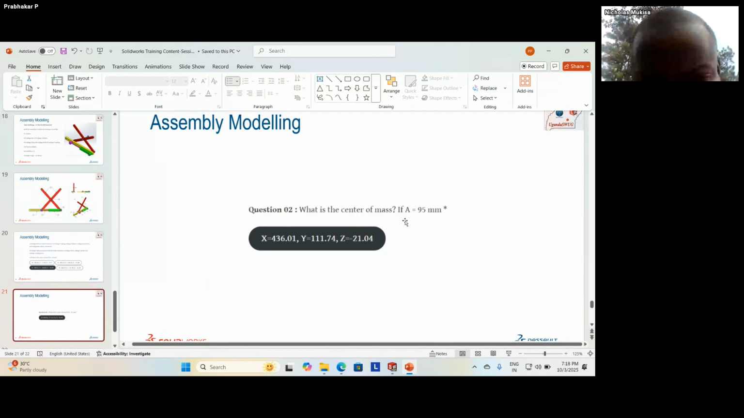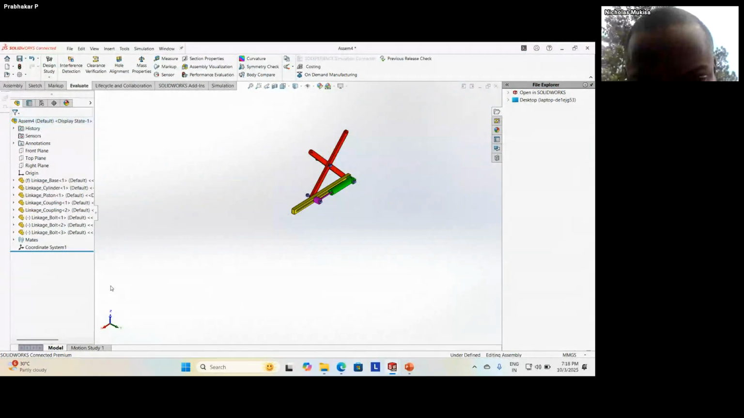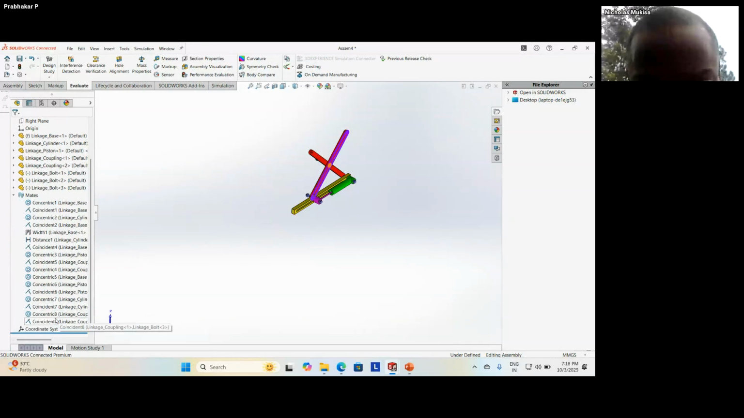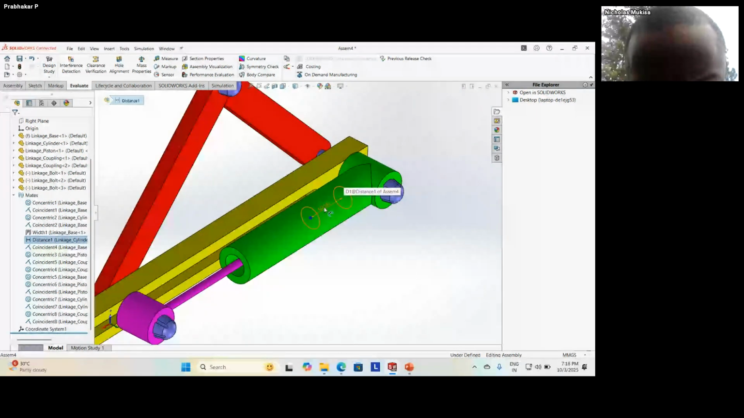The same question they have asked: what is the center of mass if A is 95? Okay, the same thing. What to do is just go here. You have given the distance. If you select here, it will highlight and show. Double click 95.